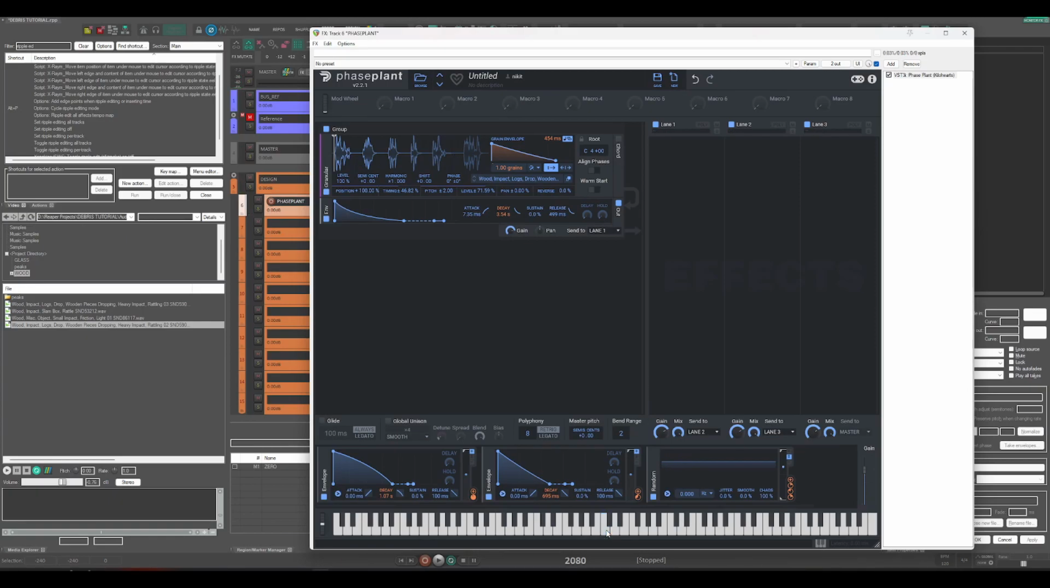Sometimes it does create some artifacts and it sounds a bit weird. I don't think I actually wanted to do this, so let's remove. Let's just do it a different way. I think this decay time is just way too high, so let's bring this down a bit. So now we have quite a lot of variation in there.